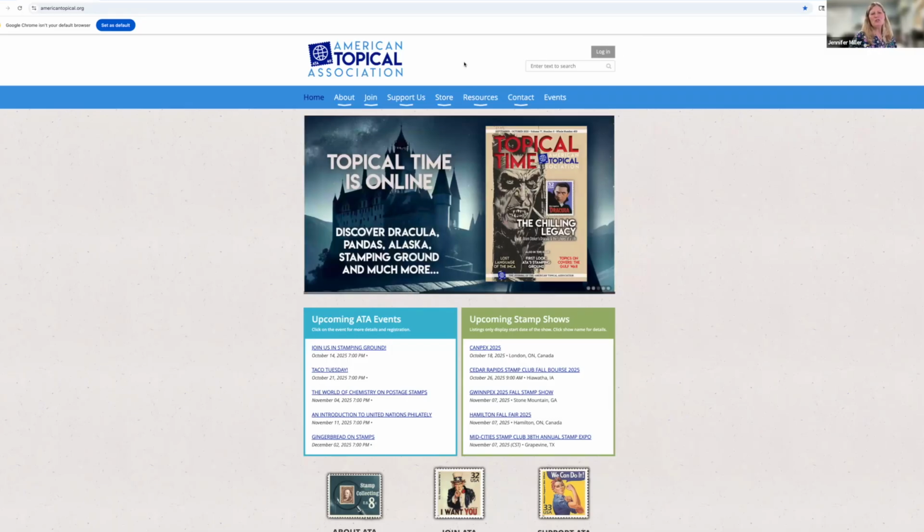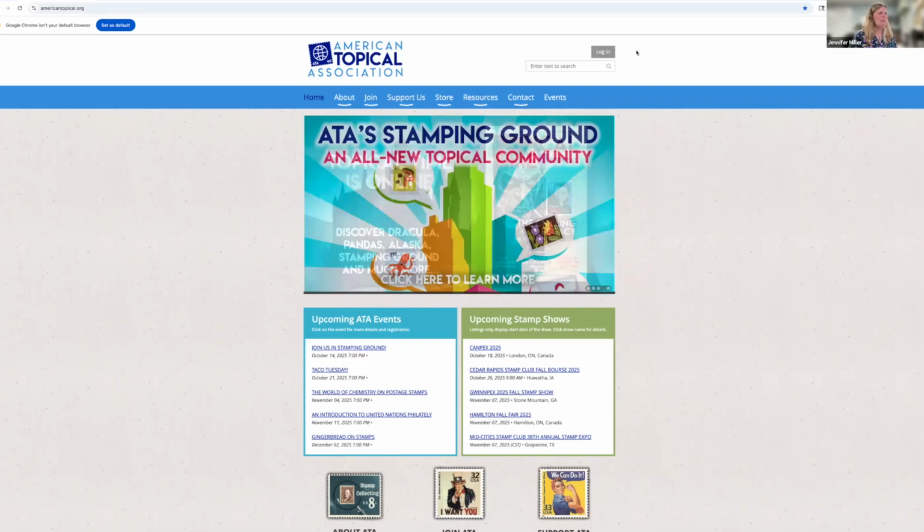I don't know if very many of you have signed on yet to see what the new Stamping Ground is all about, but I am going to give you an overview of that tonight. I'm going to start this as the way that an ATA member would come into Stamping Ground.